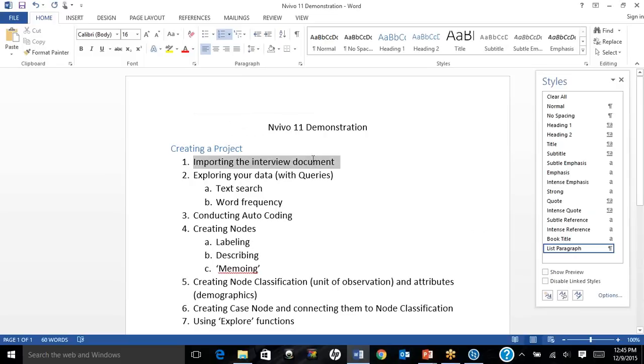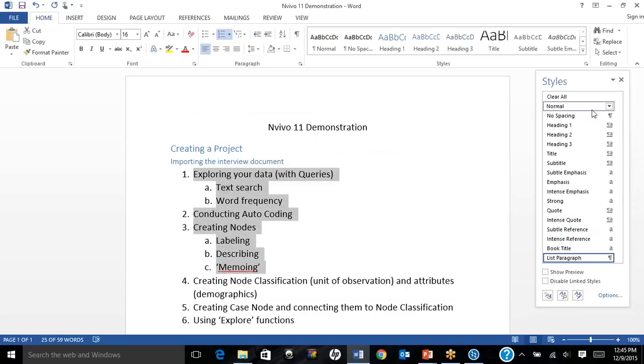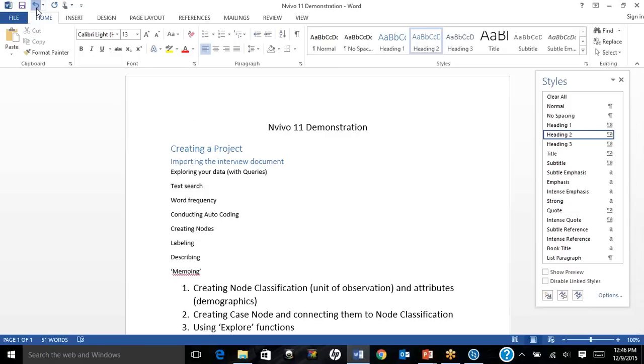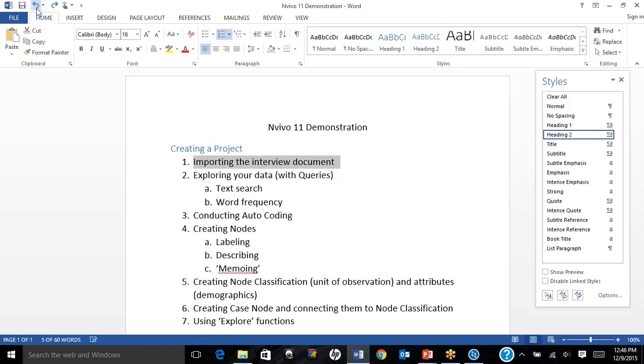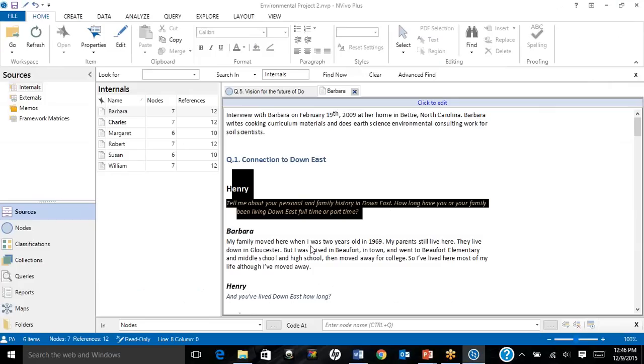And then I can make this one heading 2, so this one comes under, and I'll make the last one normal. So this is the head, this is a little bit under that, and normal means that it's under the second level. So you can format it beforehand to make things easy. I always tell students to format their data before they import it into NVivo.